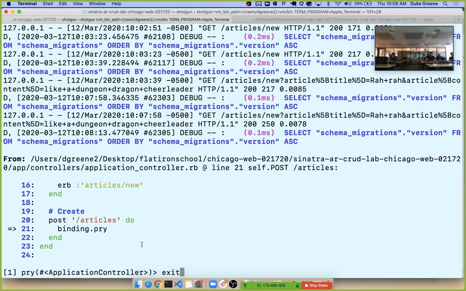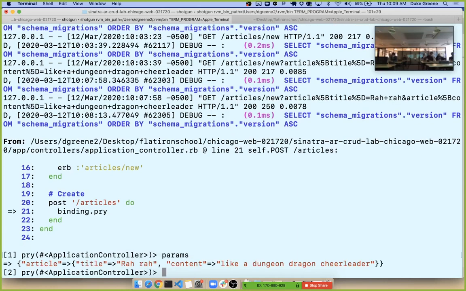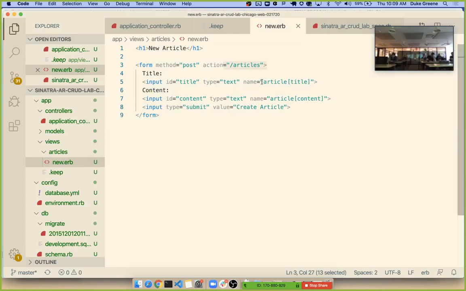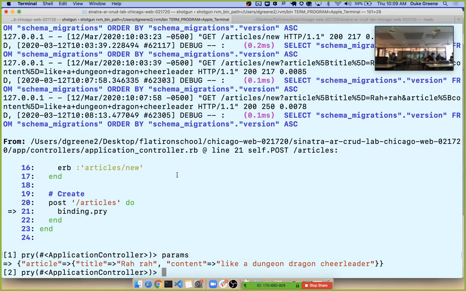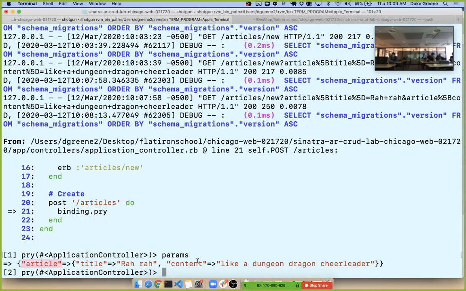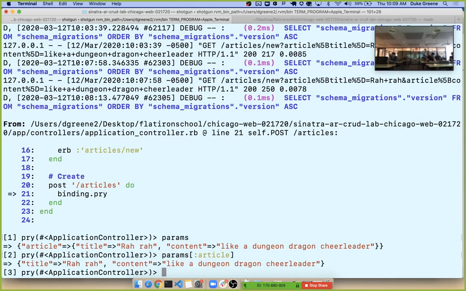In any case, let's look at our params. Because in our form in the new.erb, we wrote article bracket title, now title lives inside of a subhash accessible at the key article. And also, the same is true for content, right? So if we say params article, that should give us exactly what we would need if we wanted to create a new article.